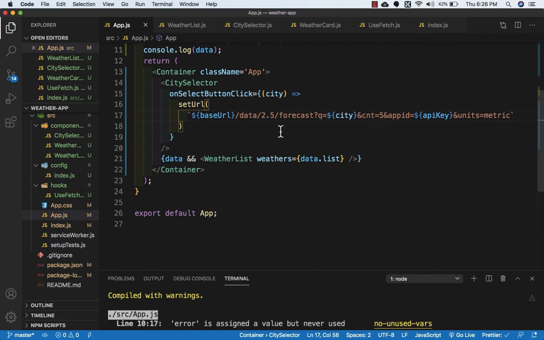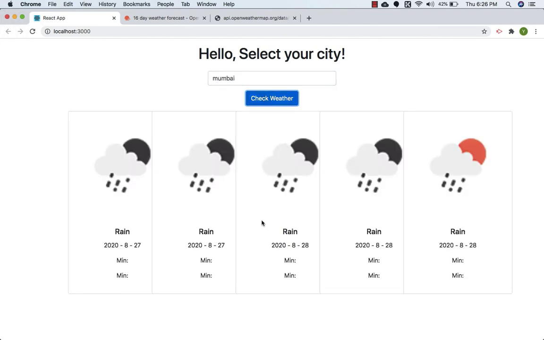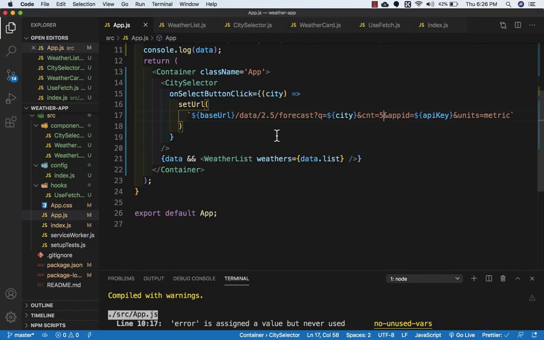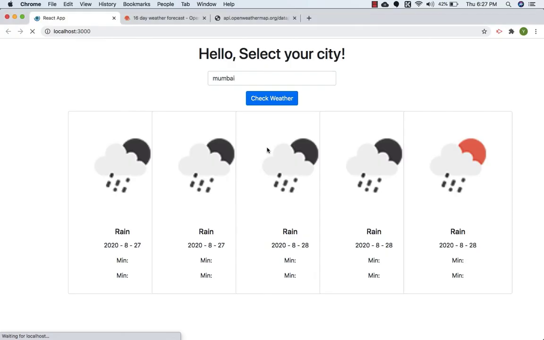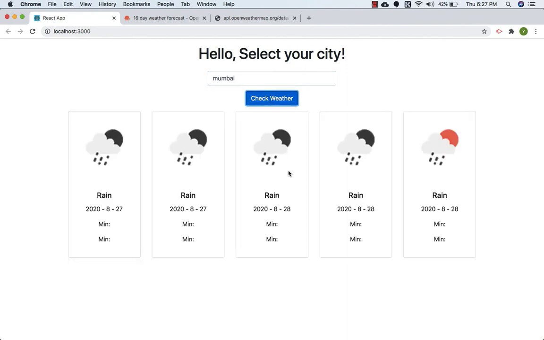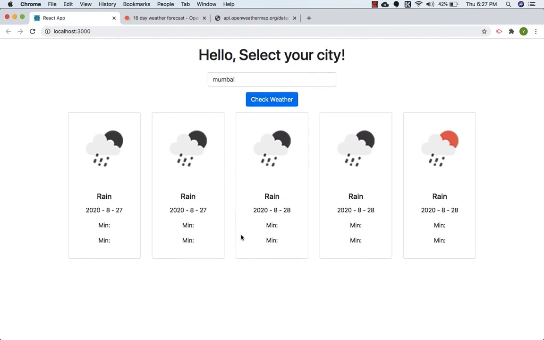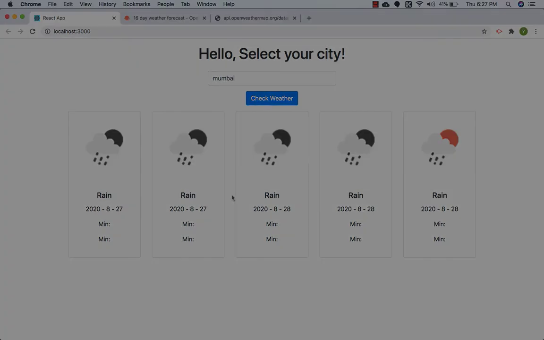And if we save this file, and if we go back to the browser, and if I type Mumbai and click on check weather, you can see we get 5 cards, and the width is not okay. So we need to open the weather card component, and here we need to remove the width. Let's save this and go back to the browser and type Mumbai. So now you can see the cards are looking much better, and it is looking much nicer. So this is it for this video, and I'll see you in the next video.